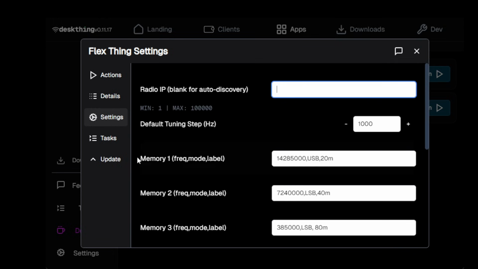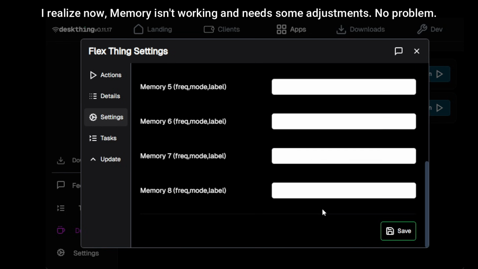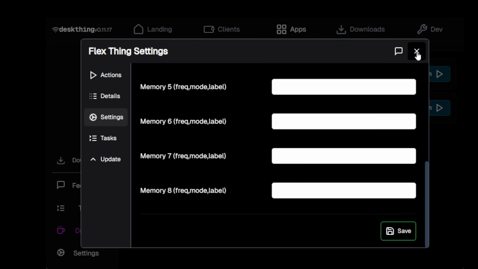And finally, our memory channels. As we can see, I've set the frequency, the mode, and the label: 20 meters, 40 meters, 80 meters. And we could do up to 8 memory channels. Let's go ahead and click Save for now. And that's about all we need to do in the settings feature.